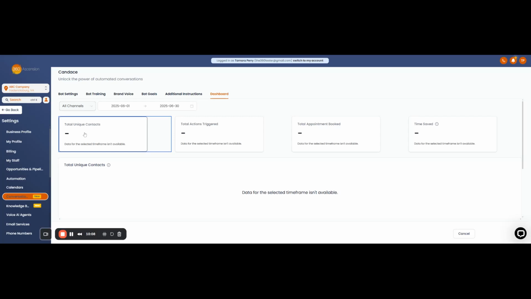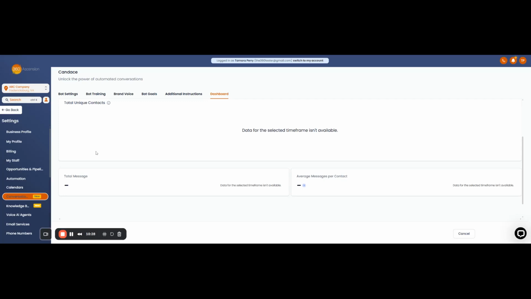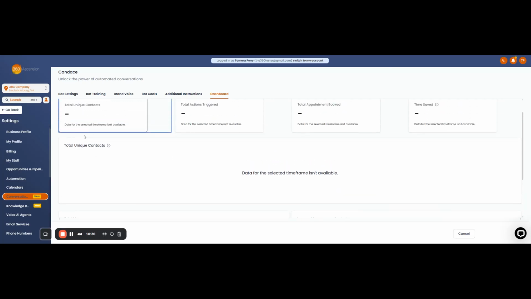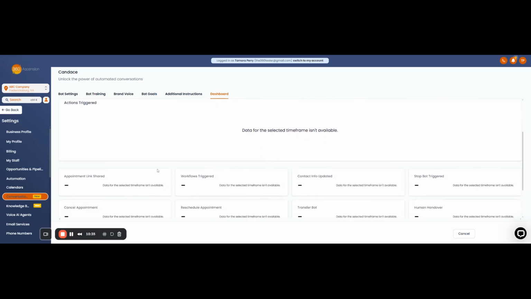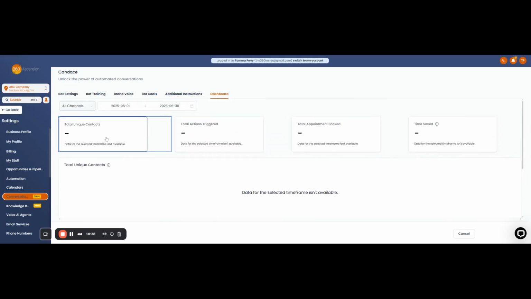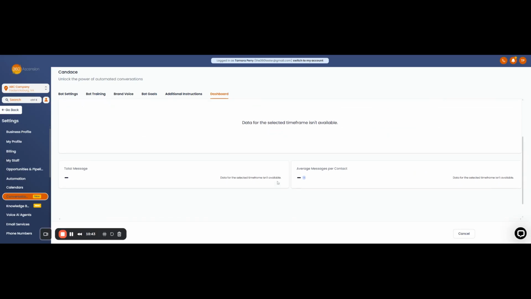So this will show you the total unique contacts, so there shouldn't be any duplicate contacts in there. The total actions triggered, your total appointments booked, and your time saved. It'll break this down as well. For the total unique contacts, once you click on each one, it'll break it down a little bit more. So our total unique contacts, it'll show you the total messages and then the average messages per contact.